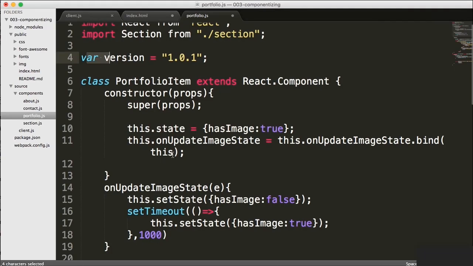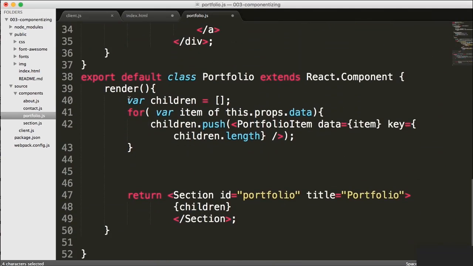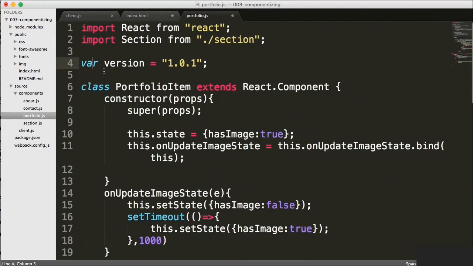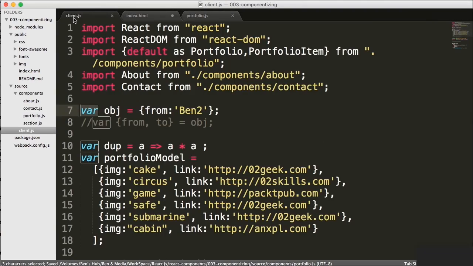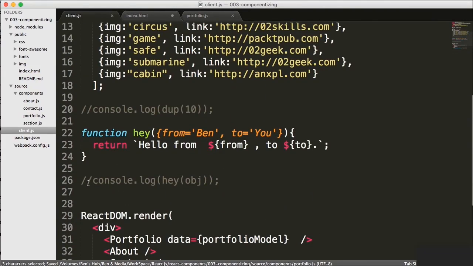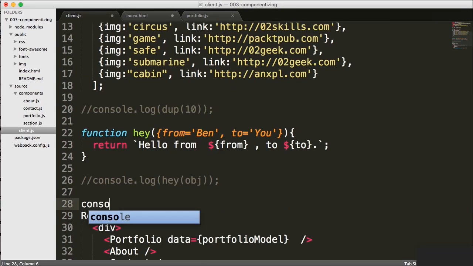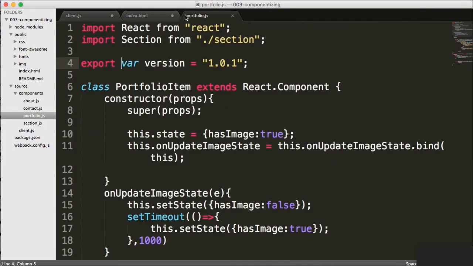Now, in this case, I'm going to expose it first of all. So let's go ahead and expose it by publishing it, by exporting it. First of all, I export my version, go into my client, and do a console log here. I'm going to try and gain access to it. Since it's exported, I'm going to need to gain access to it.